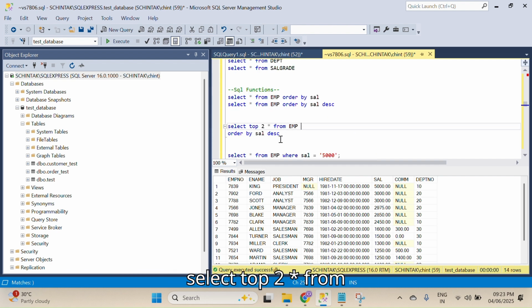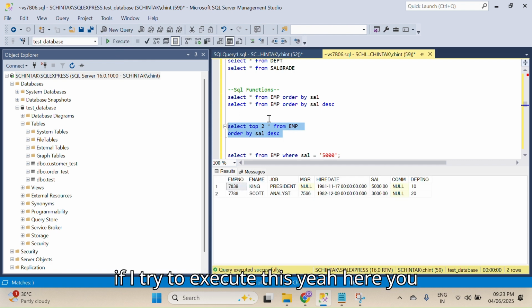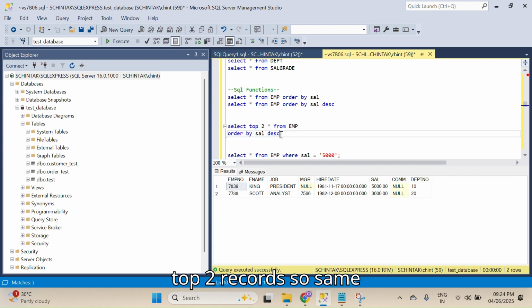Next, select top 2 star from employee order by salary DESC. If I execute this, here you can see 5,000 and 3,000, the top two records. The same query will not work in Oracle. In SQL Server this is TOP 2, but in Oracle, in the where condition we have to use ROWNUM less than or equal to 2.